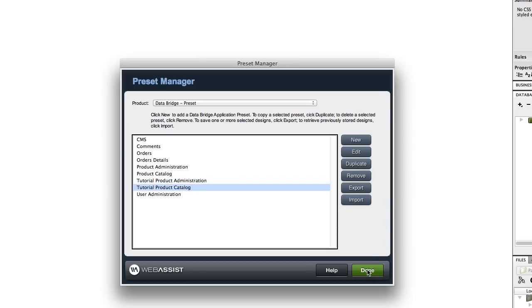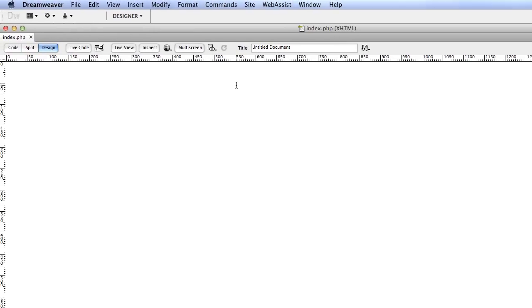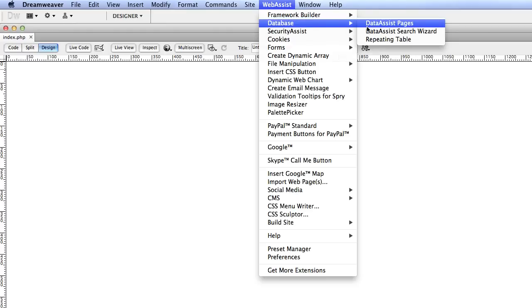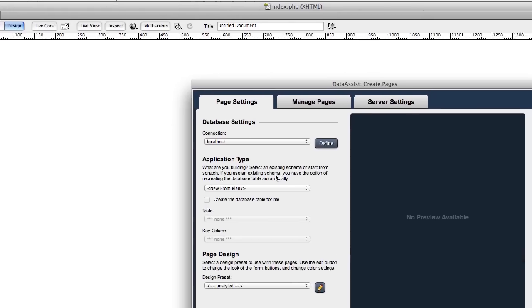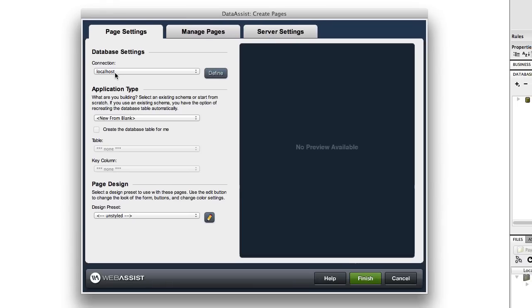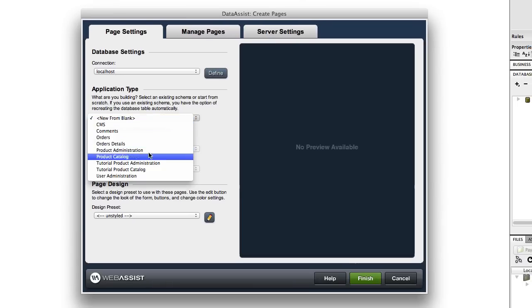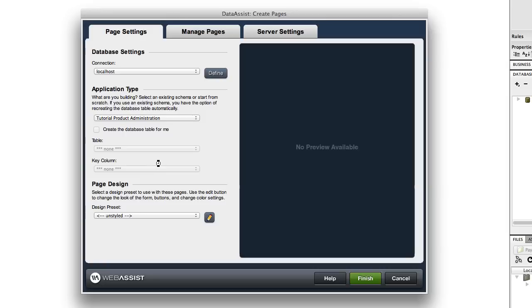You can click Done. Now before we get started, make sure you have a file open and saved in the root of your new site. Click on WebAssist, Database, Data Assist Pages. Our database connection is correctly selected. From the application type, we're going to choose Tutorial Product Administration.